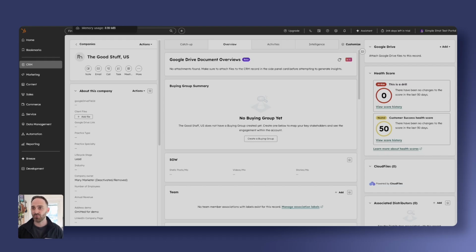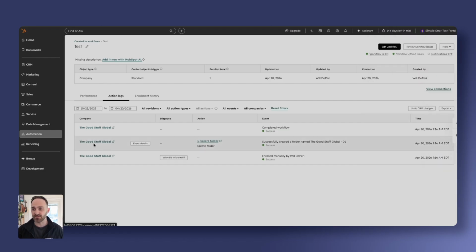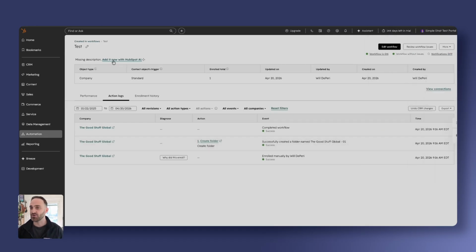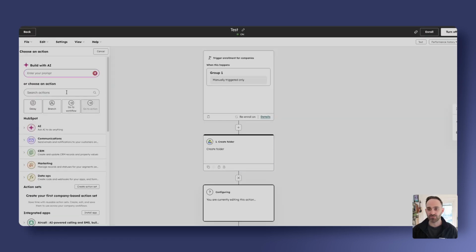So we're going to hop over to our workflows here. And you can see when I ran this Good Stuff through this workflow, when I clicked Event Details, it actually gave me the file ID here, the location of the file here within the output of the event details of the workflow. So what we're going to do is go back to this workflow we've created. And after the create folder step, we're then going to add in an edit record.